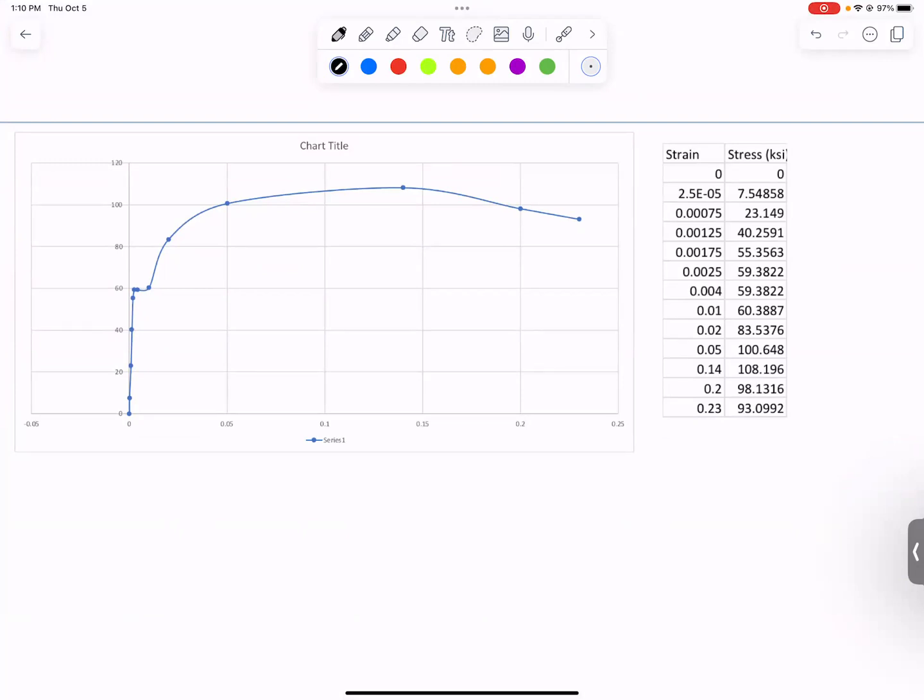Fracture stress. Well, that is the stress right here at the end when it fails. We didn't actually need the plot to do this. We just need to do the calculation. So for that, I'm going to grab this last row, and there is my fracture stress, 93.1 KSI. And I got my fracture stress.